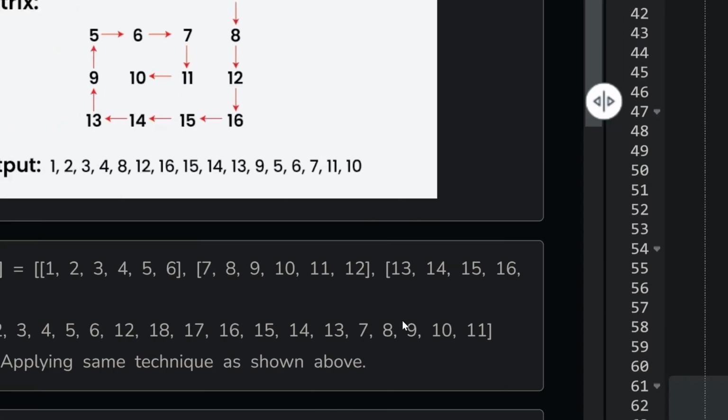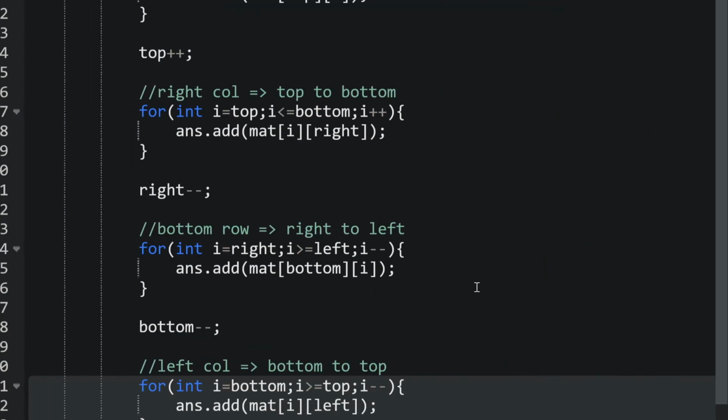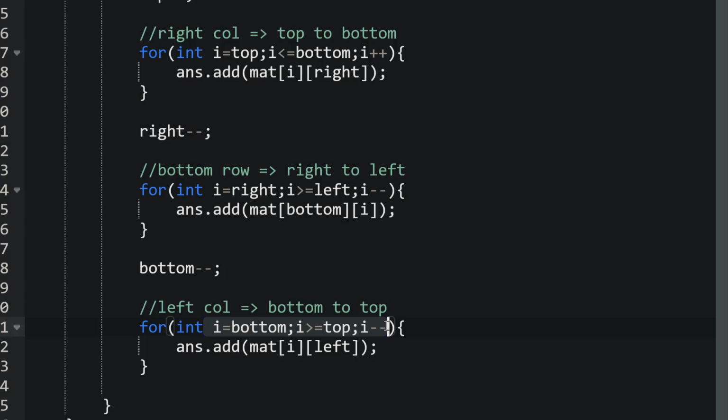I hope you can visualize it. First we have this loop on the topmost row, left to right. Then we have this on the right side column, top to bottom. Next we have the bottommost row, right to left. Then we have this left column, bottom to top. In this left column is left, and we are updating our row.